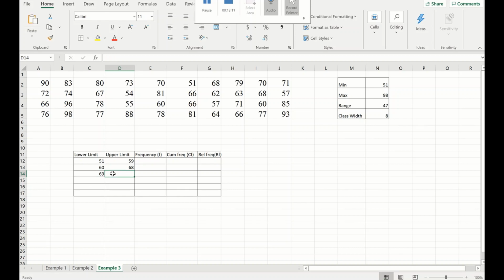Now plus 8. 69 plus 8 is 77. Then next is 78. From 78, 78 plus 8 is 86. Then 87. 87 plus 8 is 95. The next one is from 95. From 95, 95 plus 8 is 104.